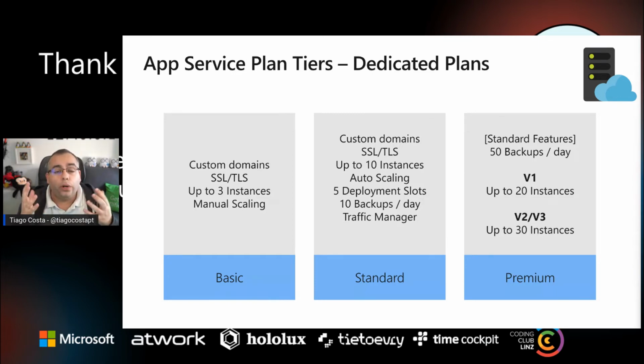Basically to scale out to more instances, or scale in to fewer instances. I get 10 backups a day. I can integrate this with Traffic Manager. Awesome features. If we talk about the Premium, I get 50 backups a day, all the other standard features that you have here, plus I get 20 instances in V1, or up to 30 if I go to V2 and V3. And also V2 and V3 come with bigger virtual machines. Okay, so we have that.